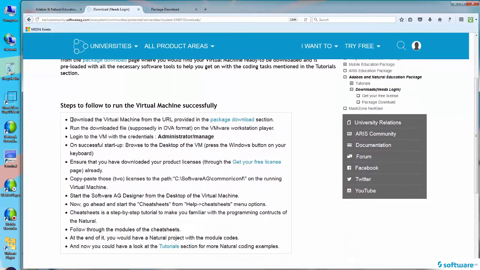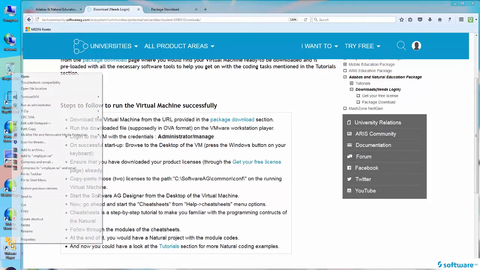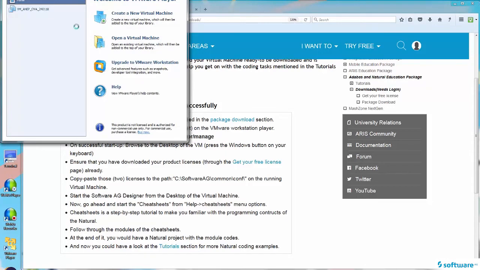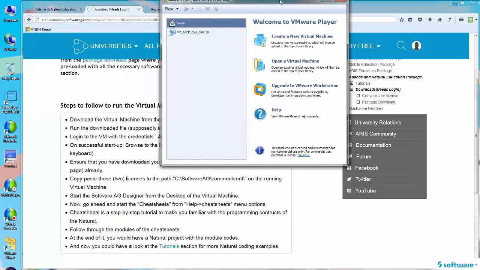Let's say you have the license as well as the package downloaded. That's the virtual machine file. Now you need to run the virtual machine. For that, you need to have a VMware Workstation Player or any other virtual box, for that matter, for example, the Oracle VirtualBox. I'm going to show you how to run it on a VMware Workstation Player, which you can download from the VMware website as well.